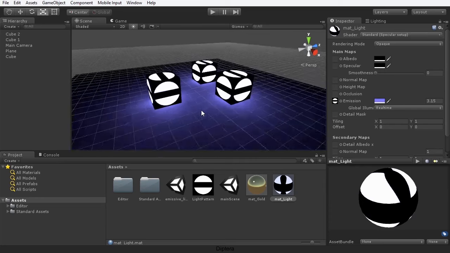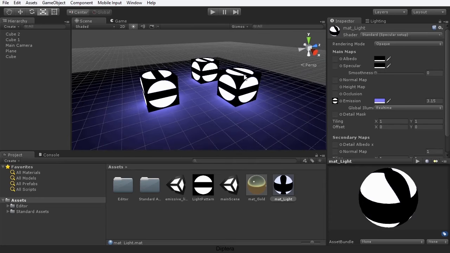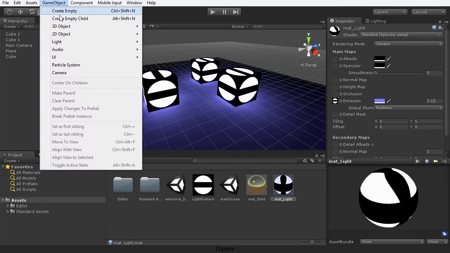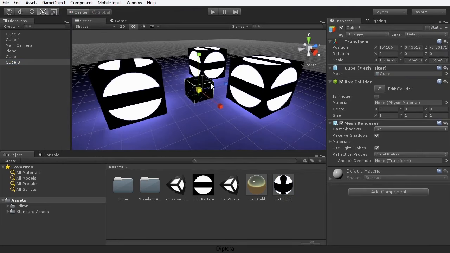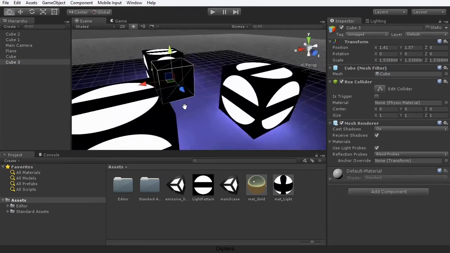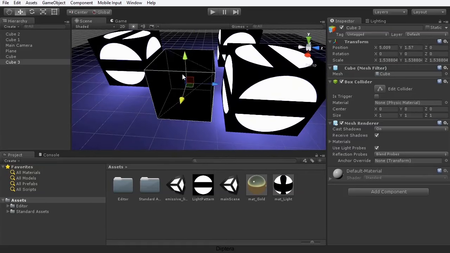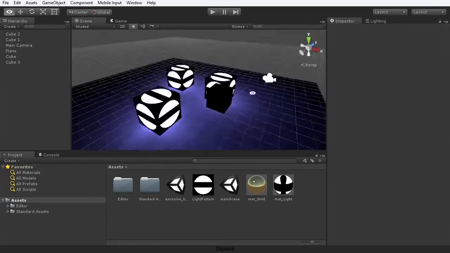So we have our basic light source set up, and this looks quite nice, but notice that all of these objects that I have in the scene are marked as static. If I choose Game Object, 3D Object, and I put in a cube in the scene, and I just scale this up a little bit, you'll notice that this cube, being a dynamic object because it's not marked as static, does not pick up any of the lighting information from these light sources, from these materials. But we've seen already how we can easily fix that.